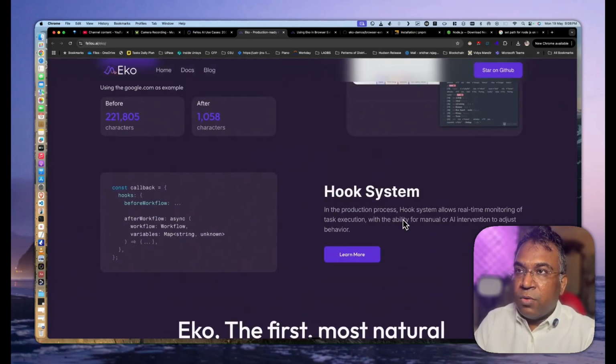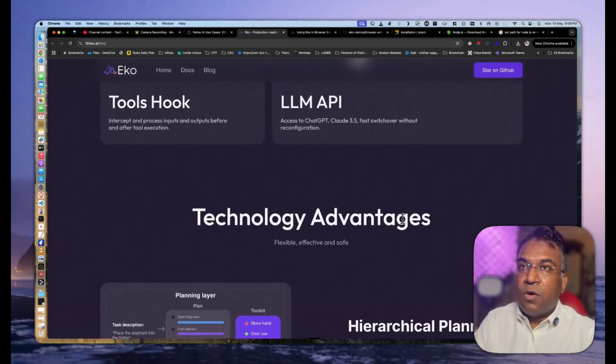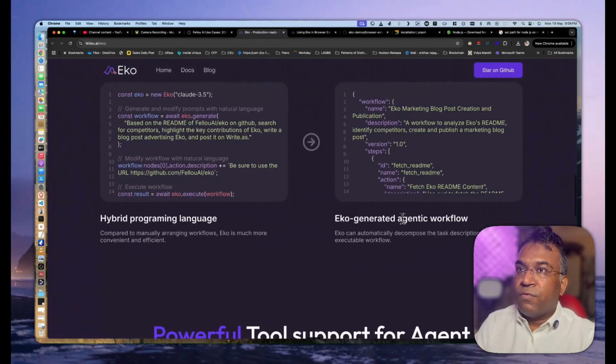Maybe we'll see how it is better and how best we can use this Echo framework in the future.